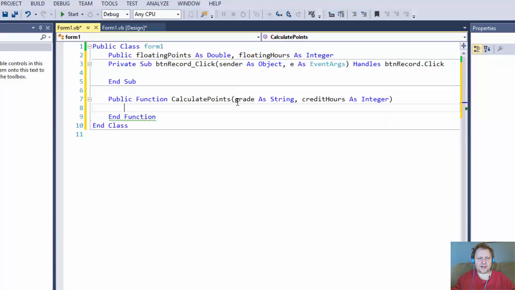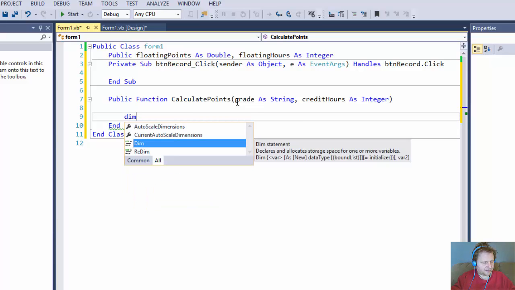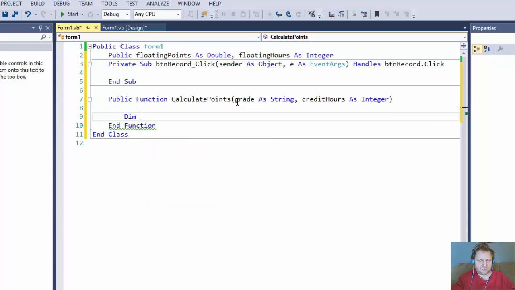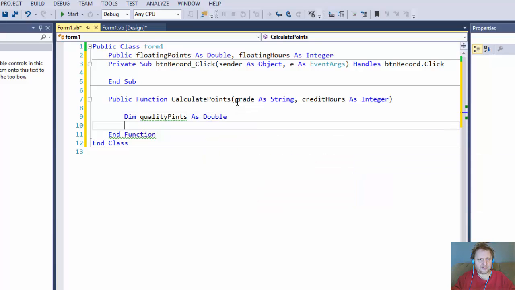And from these two, we can calculate the quality points. All right, so I will be using a variable called quality points, which is going to be a double.